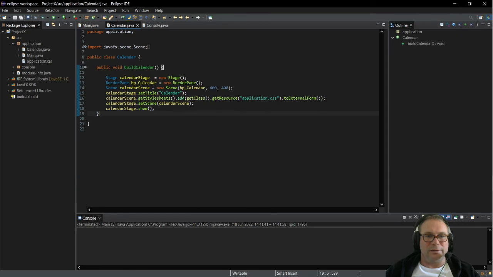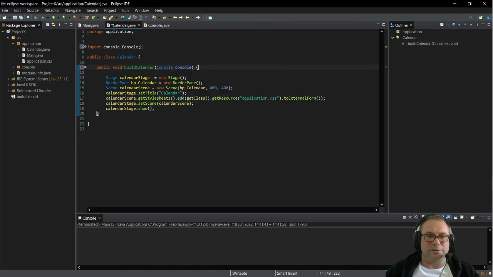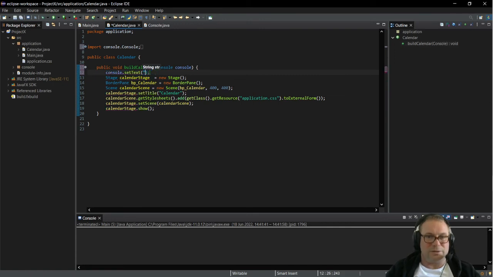So we're going to go into the calendar, and in the build calendar, we're going to pass the console. We're just going to call it console. So this is where we pass the console, and we're just going to import console. Remember, it's our console we created. And then we can use it here. So it's console dot set text, and we can say here calendar program started.